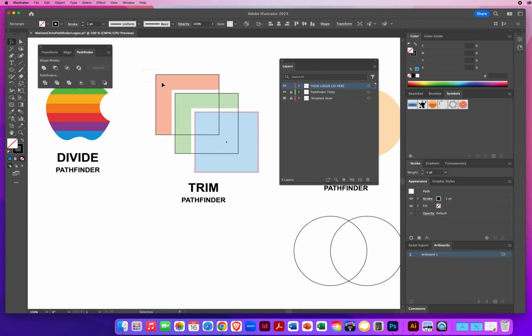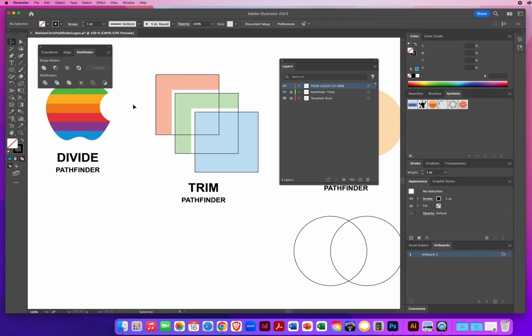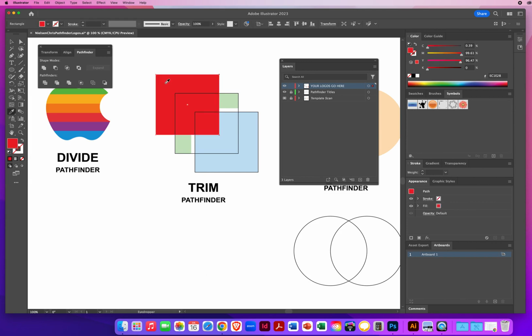Now when I click and drag over all 3, let's see what happens. I have another one called Trim. So I'm going to click that. And the filter produced no results. Okay. Well, let's fill them with color. I'm going to click and drag, use my eyedropper and sample. I can hold Command key on my Mac, select, let go of the keyboard and sample, hold Command key on my Mac, click and drag, let go and sample.